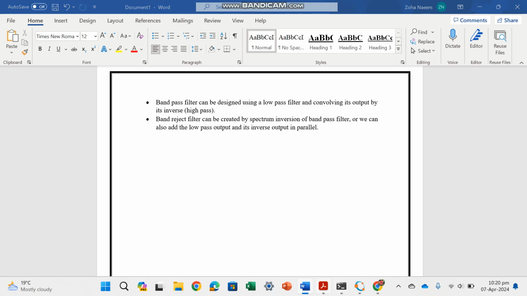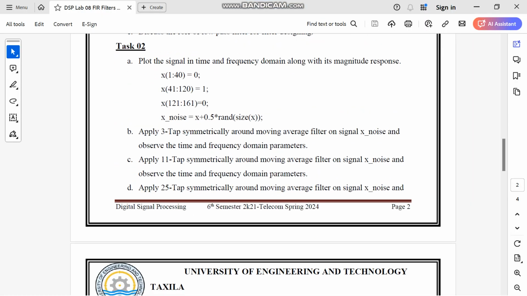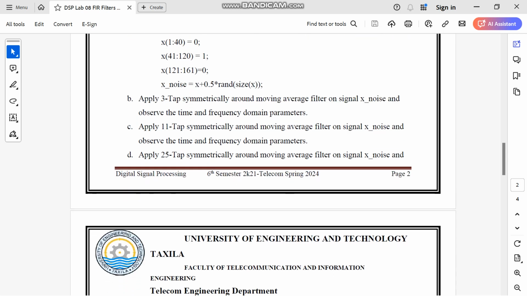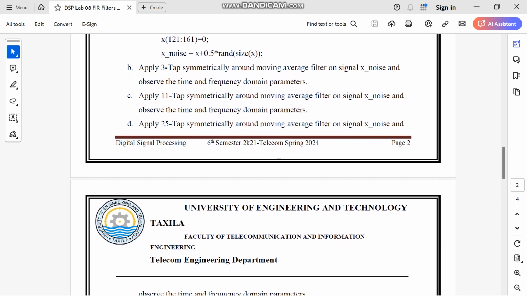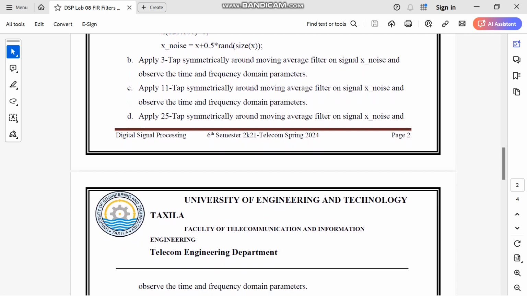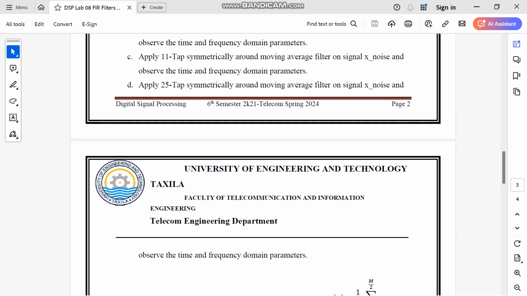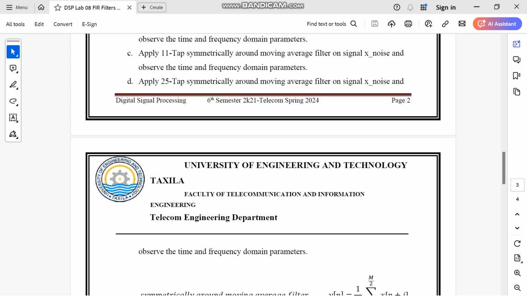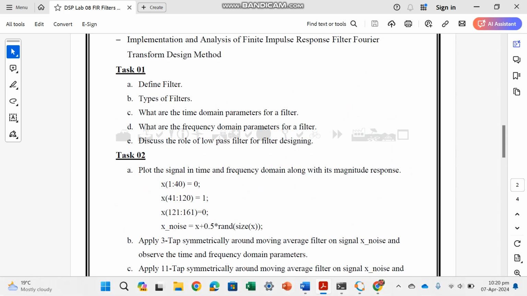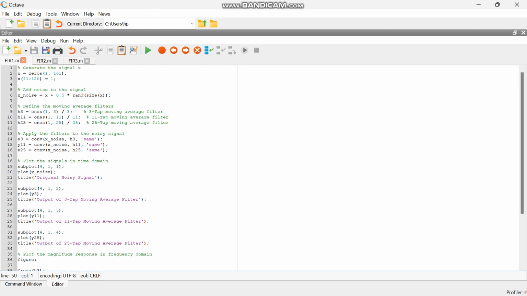Moving on to task 2, we have to plot the given signal in the frequency and time domain along with its magnitude response, and we then have to apply a moving average filter. And in part B, we have to apply a 3 tap, in C 11 tap, and in D part 25 tap filter. To see this code, we have this.